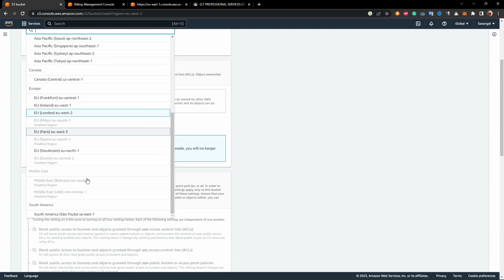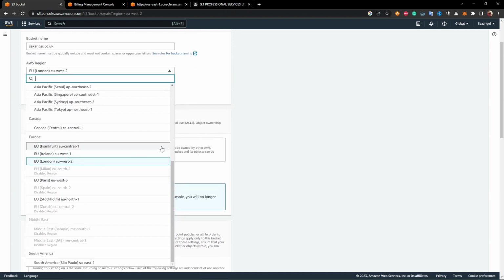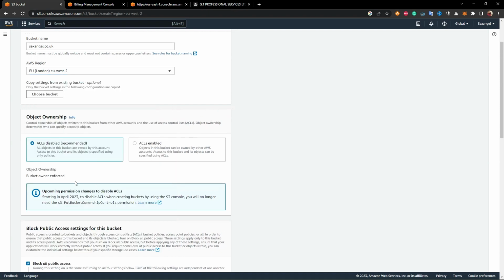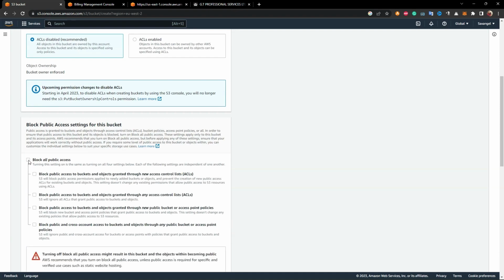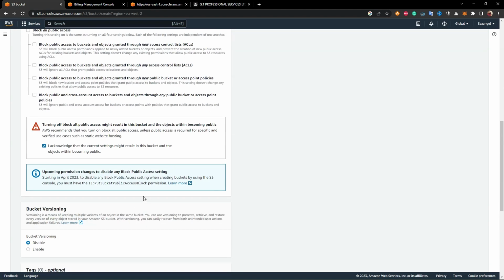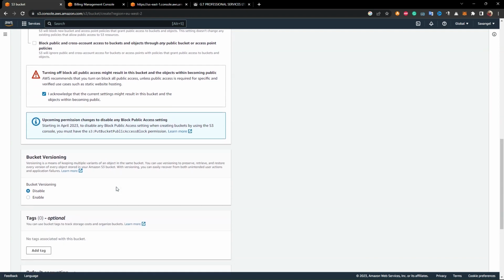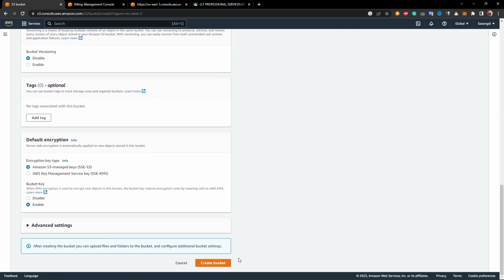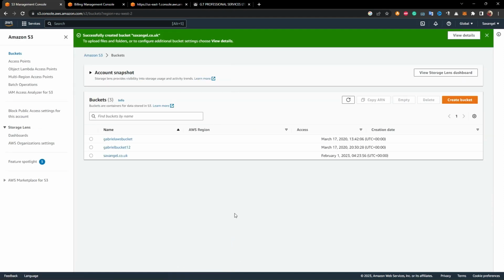Then uncheck the block all public access. The reason why you're unchecking the block all public access is to be able to access your website via the internet, so that people can be able to access your website. So leave all others as default and click OK. Once you create your bucket, come back to your dashboard and click on your bucket name.